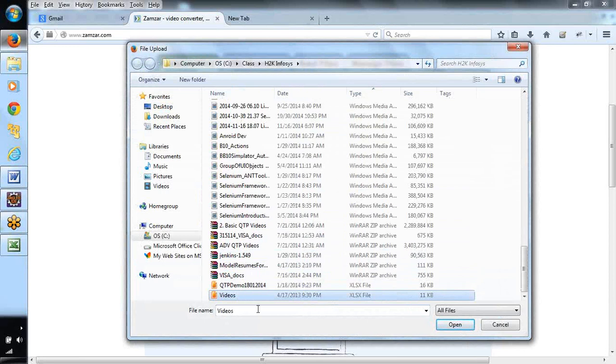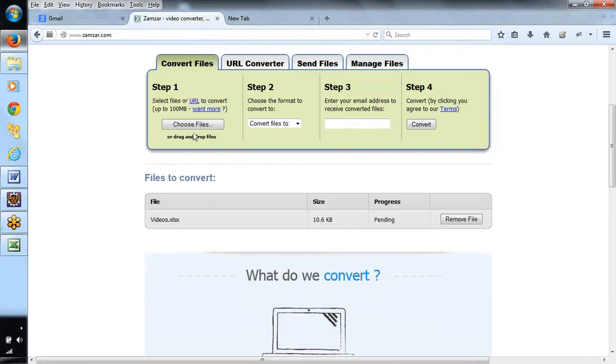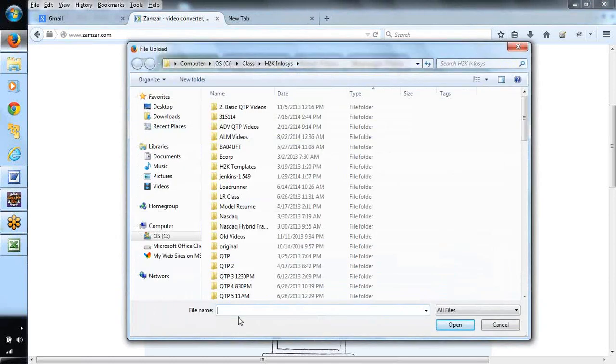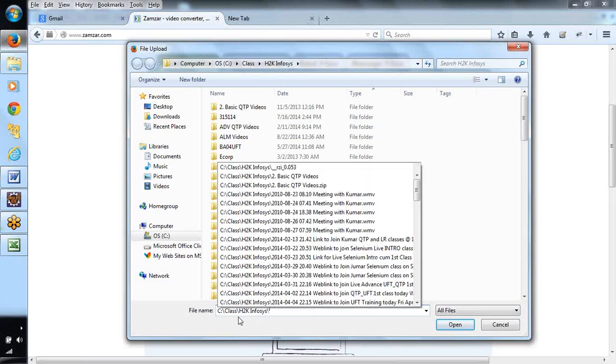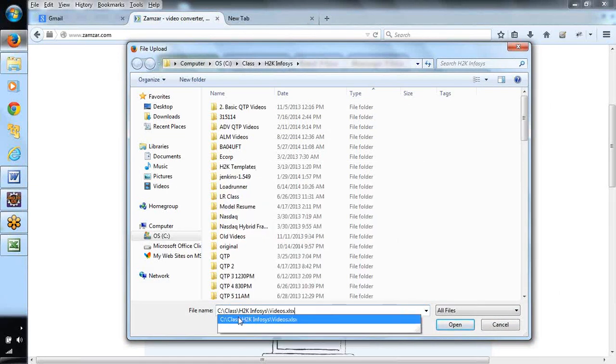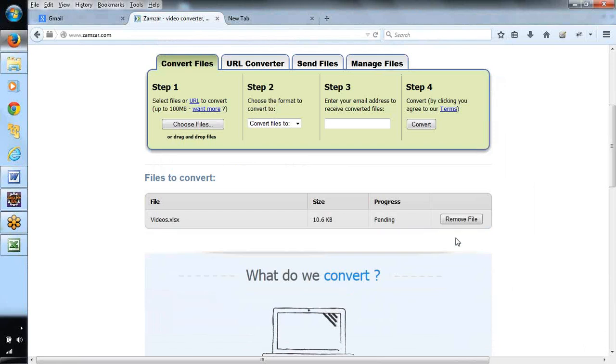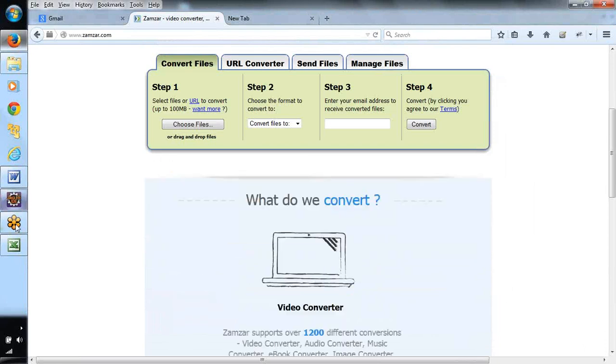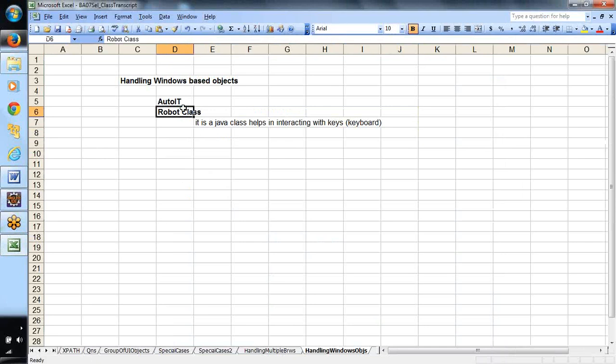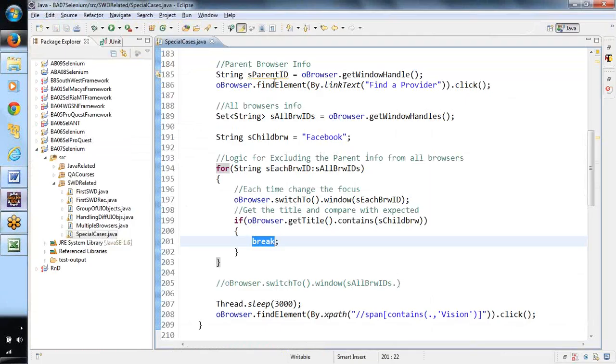But in terms of automation, generally what we are going to do is first open this particular application, then click on Choose Files, and after that enter this particular file name like this. We'll directly enter the file name here, and then click on Open. So we'll try to automate this by using the robot class. As I said, it is provided by Java, not by Selenium. Now see here.